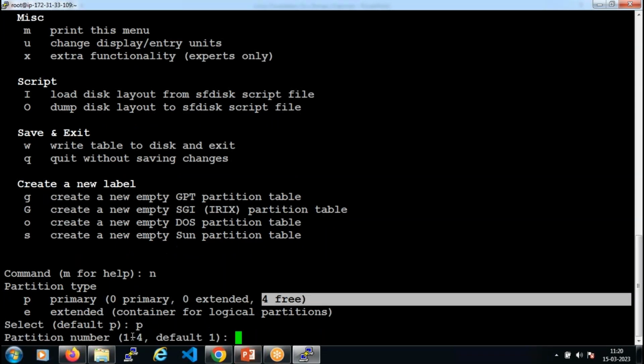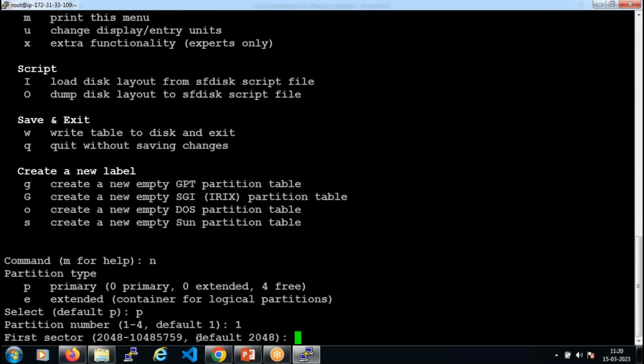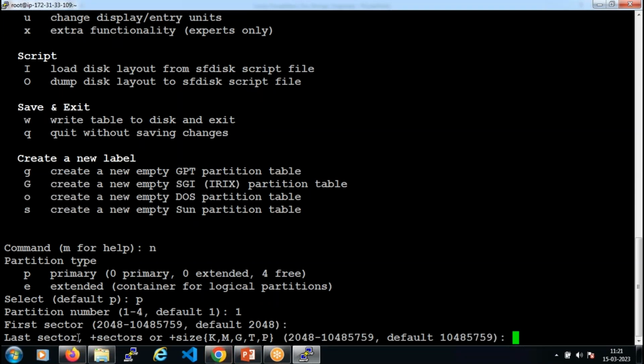Then it is asking you the primary partition number. It could be 1, 2, 3, 4 only, right? Because only 4 partitions can be created. This is the first partition, so let me take the partition number as 1. Now it has started asking for the size of the partition. Internally, your whole 5 GB volume is divided into a number of sectors, so it shows you the sectors here. We don't need to worry about that. You just worry about the last sector. That's where we need to specify the size.